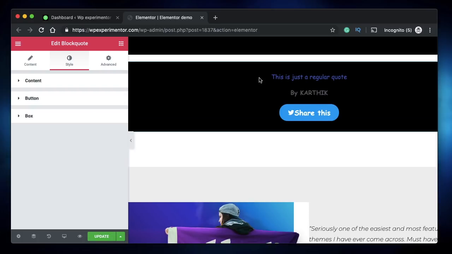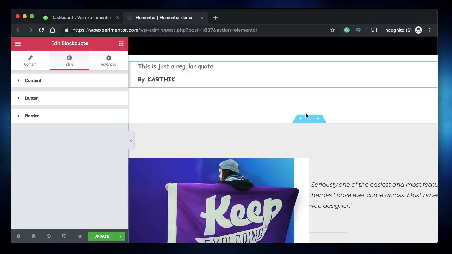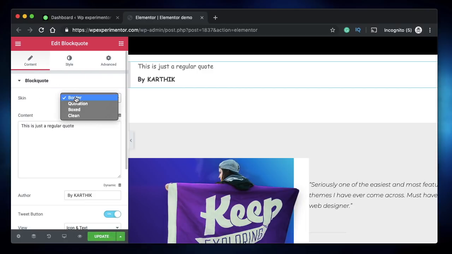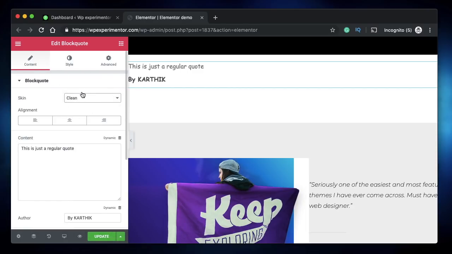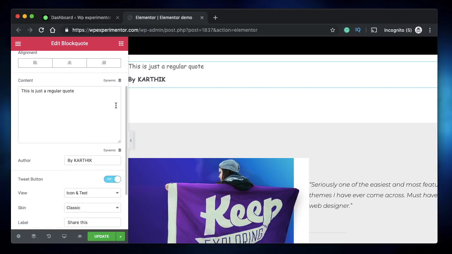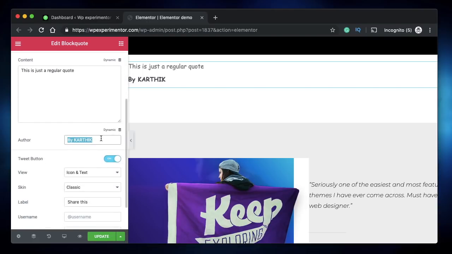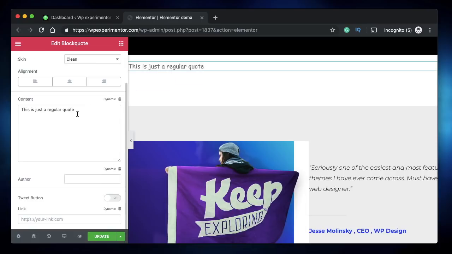And before you take any code from CodePen and port it to the Blockquote widget, you better clear or reset the style of this and pick clean from here. Why? Well, that's the reason why I told you you'll be using this a lot. If you pick clean, there'll be no styling applied by Elementor, and then you'll be free to apply your own style. Also, you can remove the author name and also the tweet button, since most of it is provided by the code itself. I'll show you that in a minute, but this is how you do it.